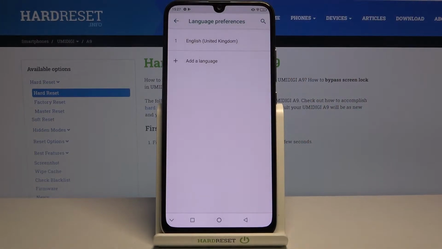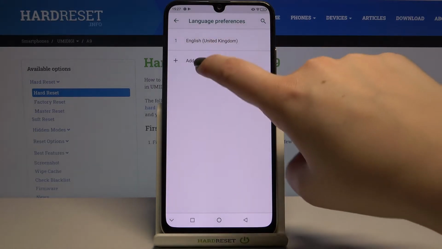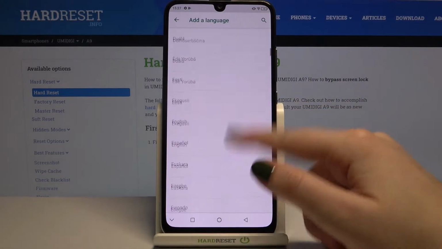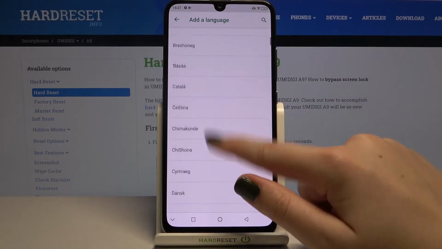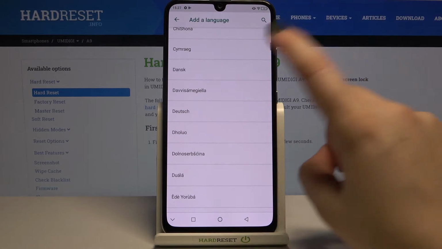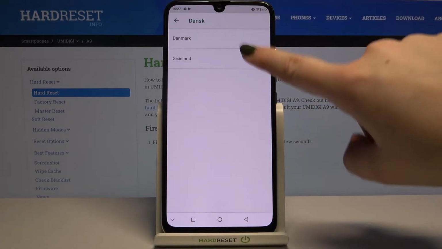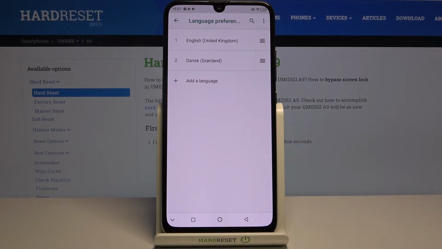Here we've got the list of previously added languages. We've got only English right now. In order to add a new one, just tap on add a language, and here we've got the full list of available ones. So all you have to do right now is simply find the one you'd like to add and tap on it. So let me pick this one, choose the region if you've got some options to choose from, and as you can see it has been immediately added to our list, but English is still the main language.